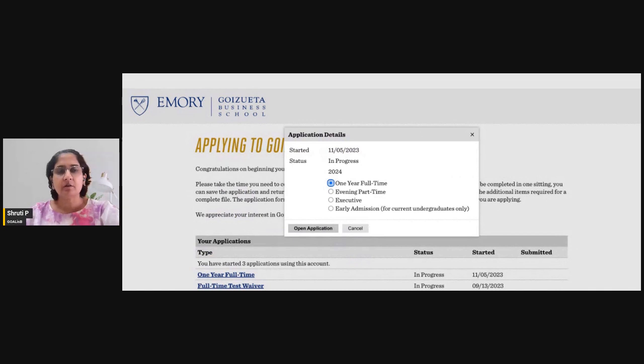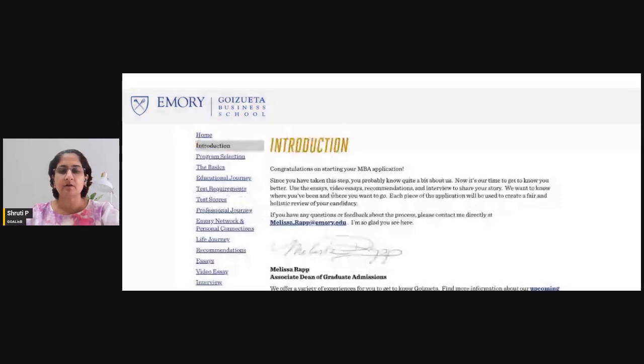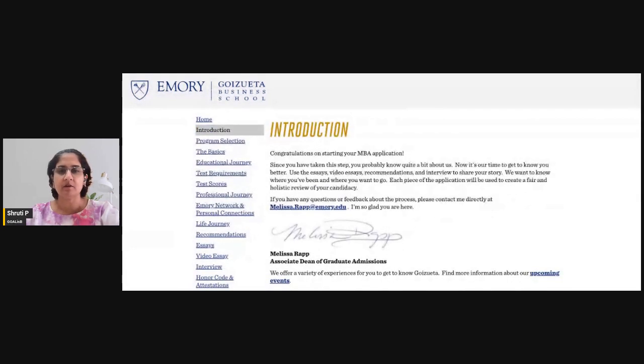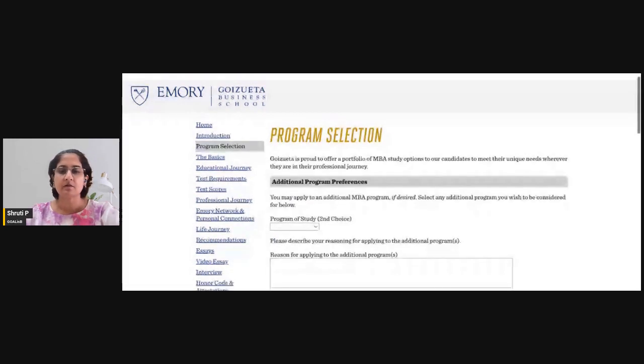The Emory University Goizueta Business School offers a 1-year full-time MBA program. So once you go to your login, you will have the option of selecting the 1-year full-time program as well. So you can just open that application. We will walk through how you need to submit the 1-year MBA application for the Emory Goizueta MBA. Once you start with the application, you will have the option of selecting a second preference of program.